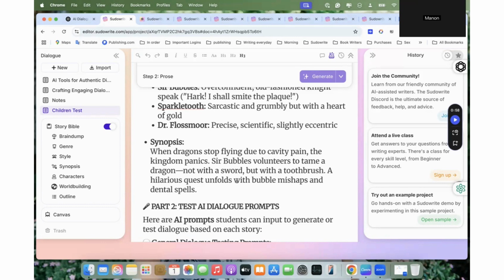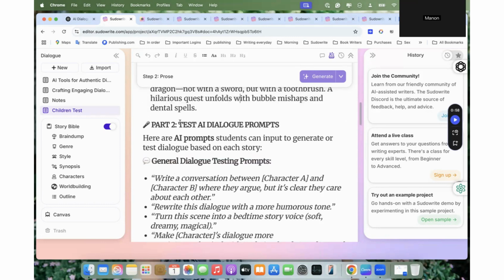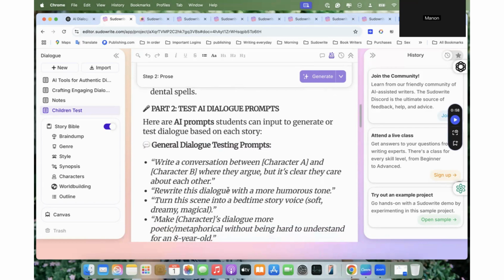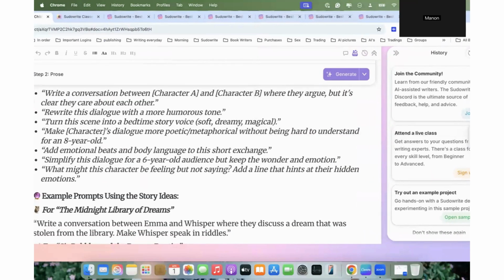For those who are brand new, you come with a story inside Sudowrite and you can work it out, no problem. I will show you a bit how that works also. Here, we have our story Bible. That story Bible is a very good start. We have two places that are very important to go and check a few things.